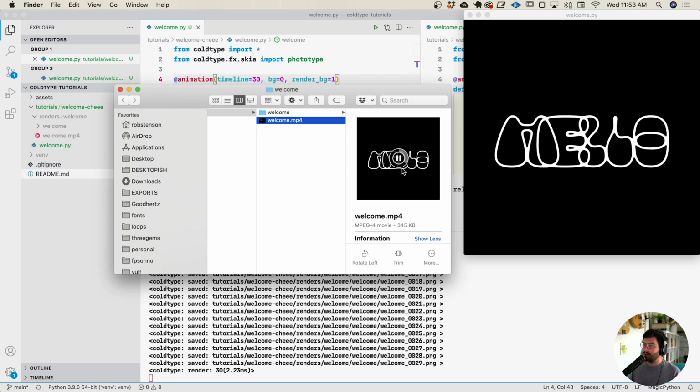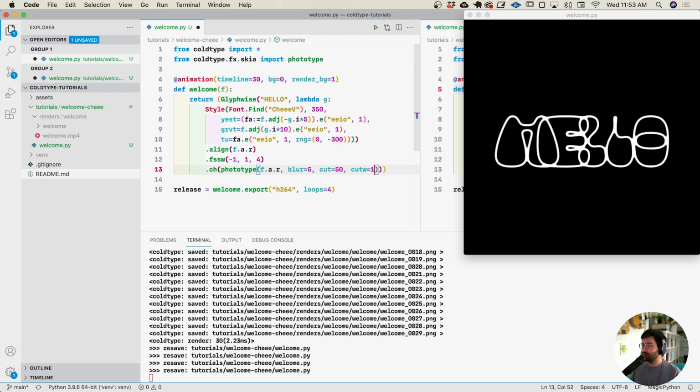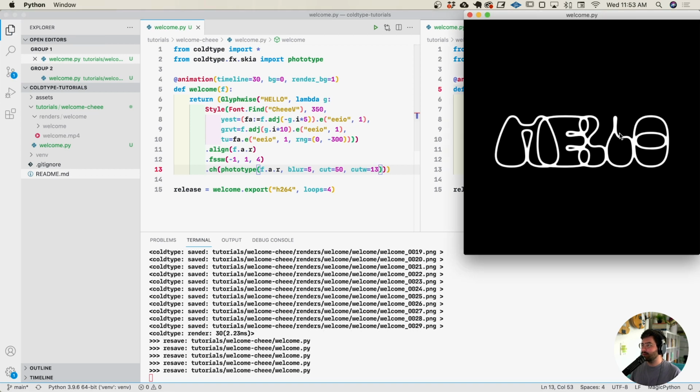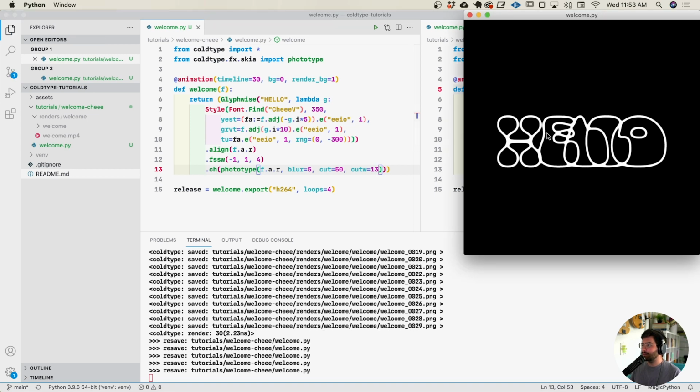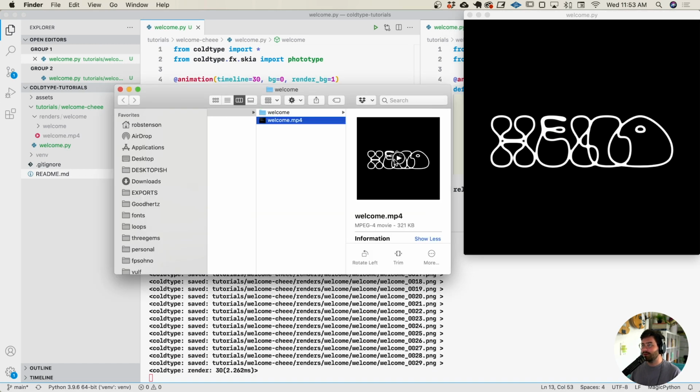no longer jaggy. Still a little jaggy, which has to do with the Coldtype thing, which has to do with this cut W. You could soften it up by increasing that. That's probably a little too soft. Still a little too soft. That's pretty cool though. Let's render it again. Hit the R key again. Now it's looking pretty good.